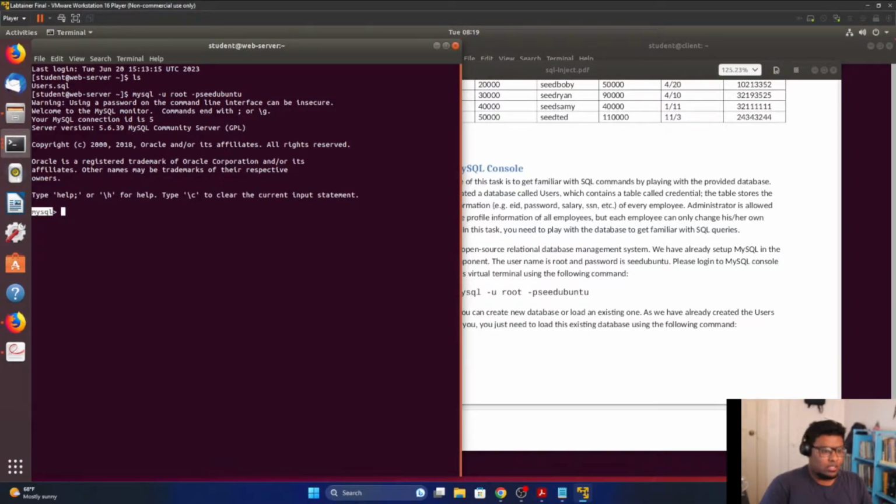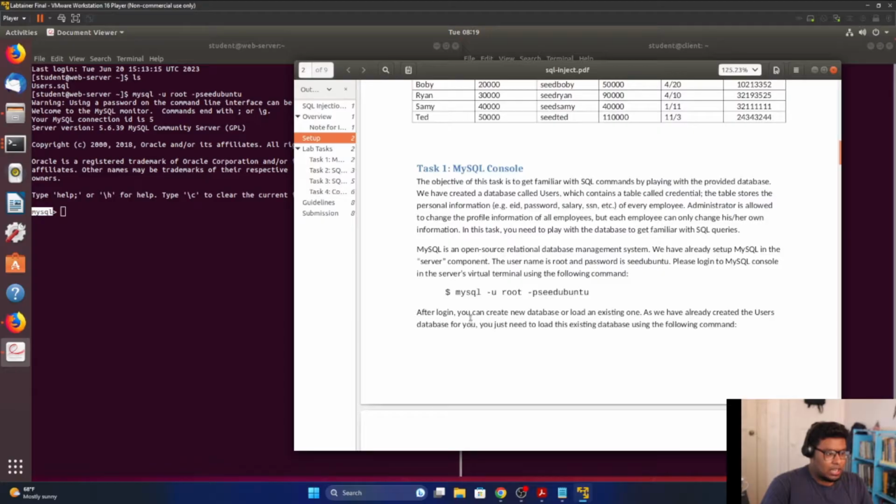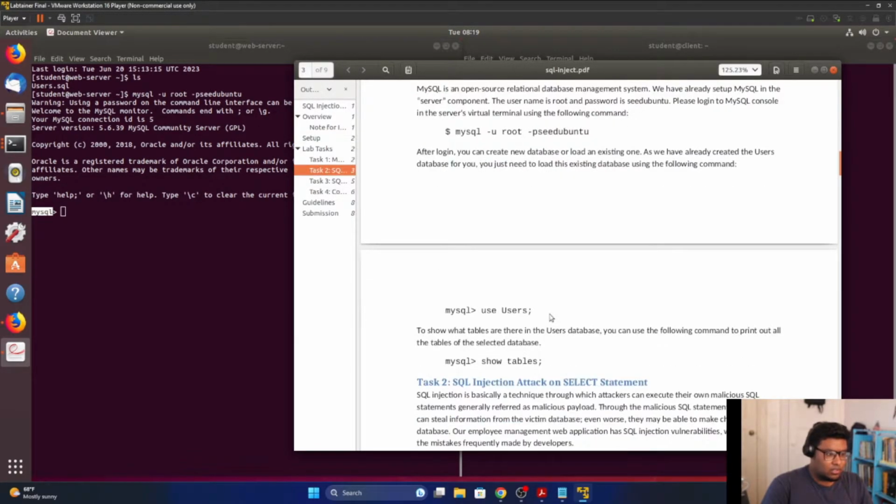Now we have to load what we need. After login, you can create a new database, load an existing one, or create a user with the login command. The user and database are already set up for you. You just need to load the existing database using the following command. So we're going to load an existing database.